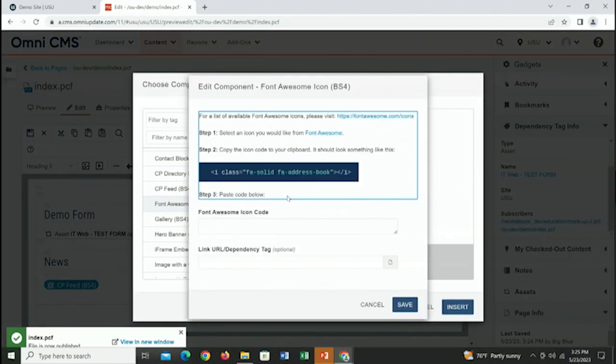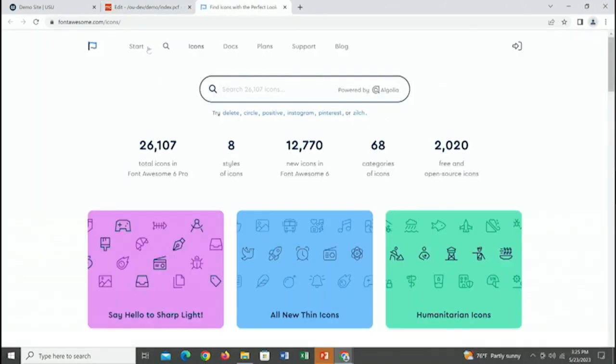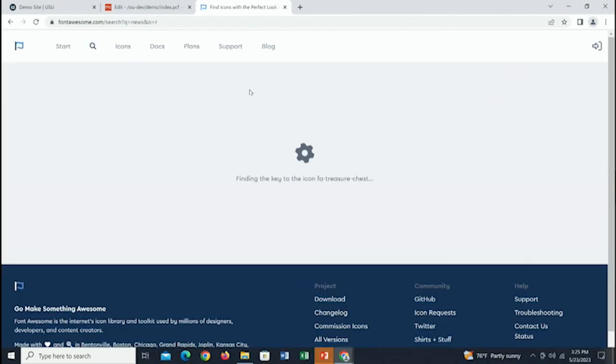Okay, we have updated the instructions. Yay, exciting. And for a list of all available Font Awesome icons, please click here. So you can click here, and it will open a new tab. How nice. And I can say I want stuff for news. Enter.